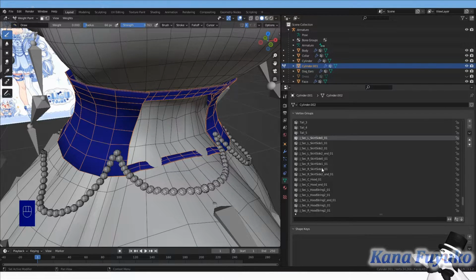And also as for these other bones here, that's just the default VRoid bones for the skirt and stuff. These have no effect, although you can still remove these if you wish.